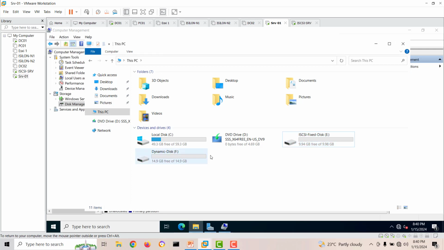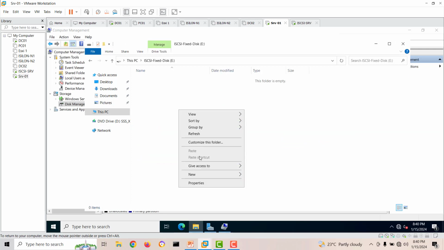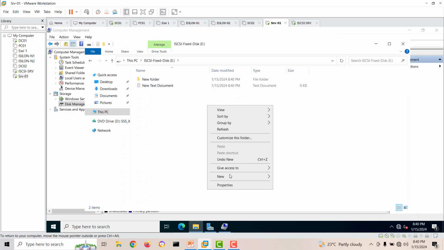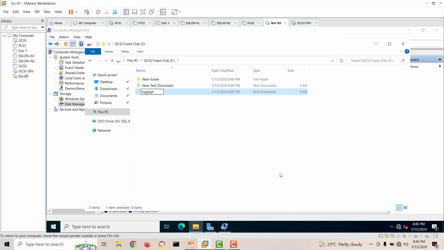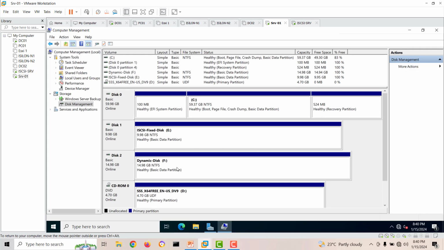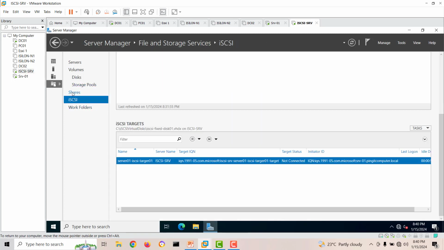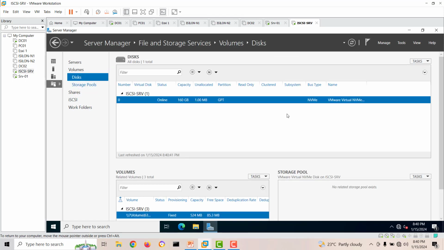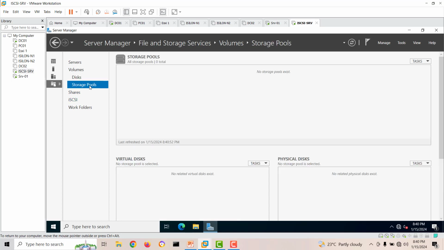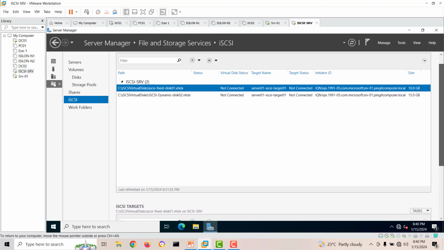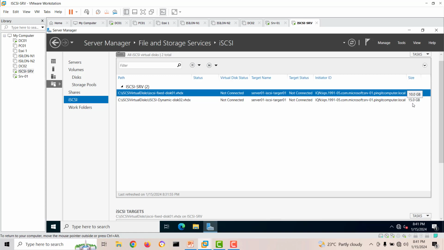So on the dynamic or any disk, I can create a new folder. I can create new text files and some more files. If you want, you can create it here, rename, so it's ready. So here we have data on that, and if you want to increase the drive size later on, you come into disks. Okay, iSCSI shares and disks. Here are the two disks online. Here is our disk. See, the disks are 10 GB and 15 GB.